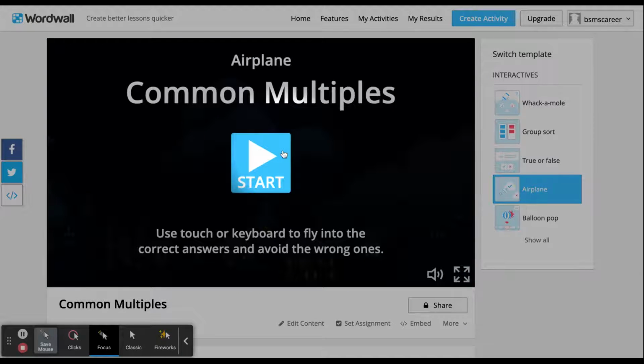We've talked about how to create and how to play a sample, but the whole point of WordWall is to get this activity in front of our students. In order to do that, you need to tap Set Assignment. But before we do that, just make sure that whatever template you have selected on the right, it's also up here at the top. This is what activity the students are going to actually be completing. If you want them to play the airplane game, make sure you have airplane selected to the right. If you want to change it to something else, please change it before you tap Set Assignment.